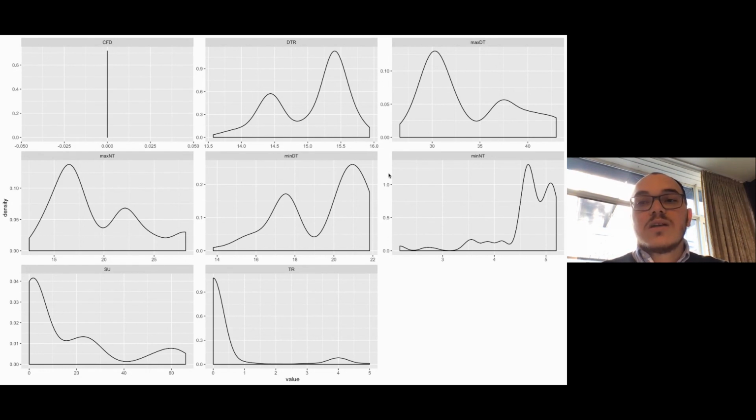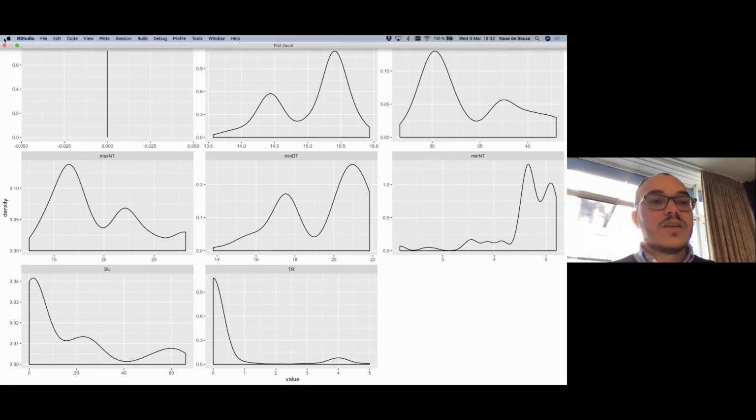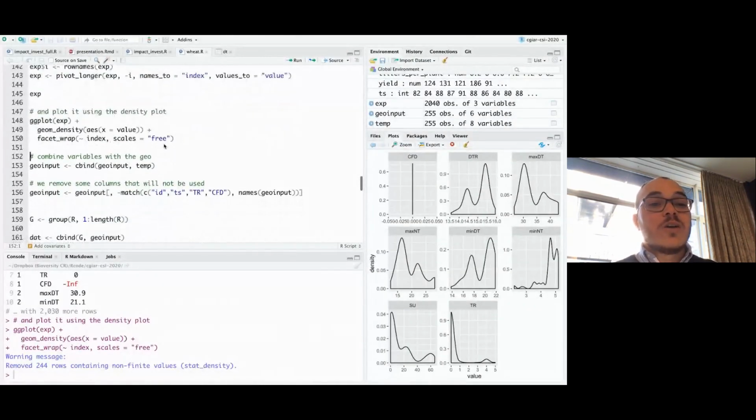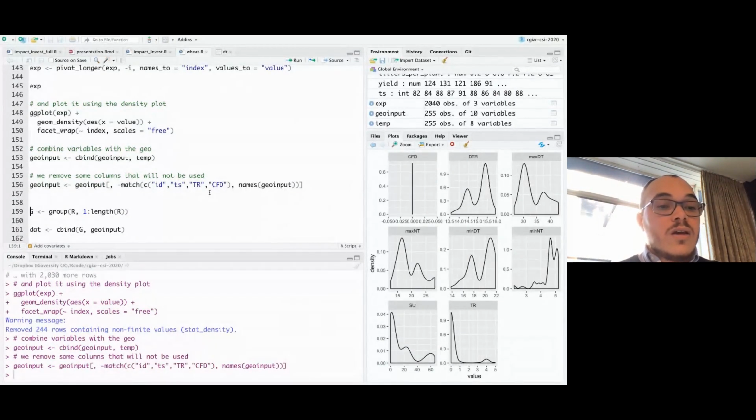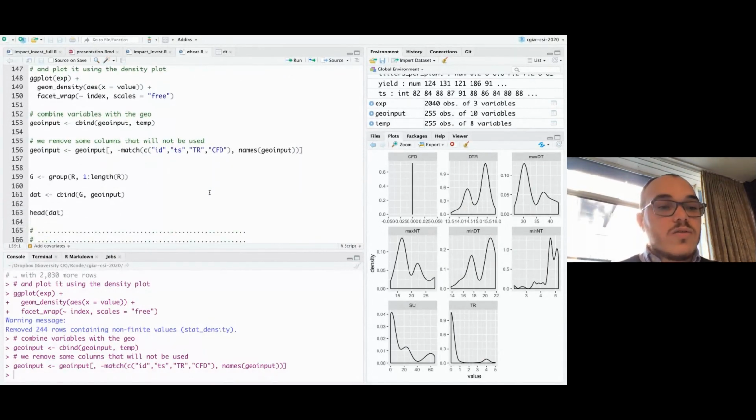In the other variables, the maximum day temperature, the tropical nights, the summer days and tropical nights. Tropical nights is when you have nights above 30 degrees Celsius, of course. And then we combine this data, and we remove the columns which have the ID, the time span, the temperature, the tropical nights, and the consecutive frost days. And we build this as ranks. So this is a grouped ranks now.